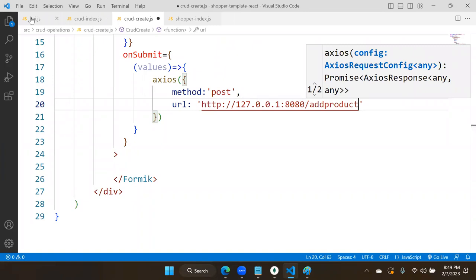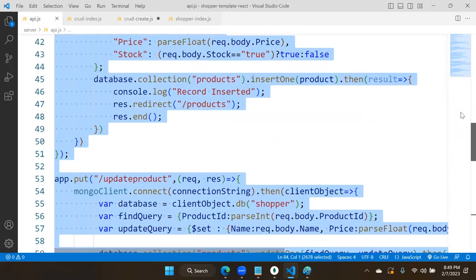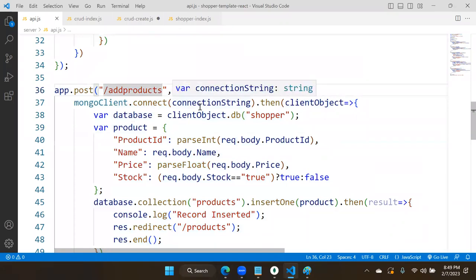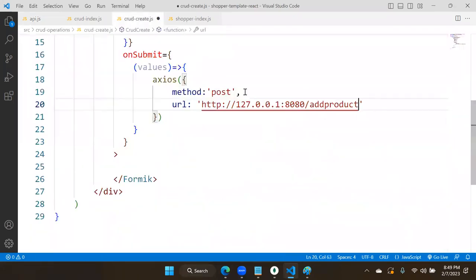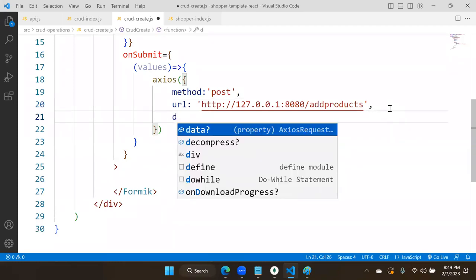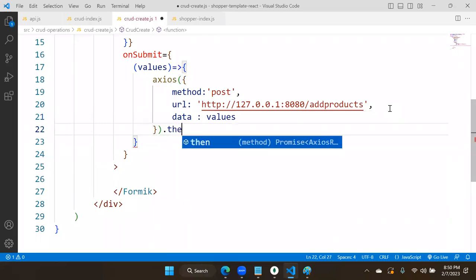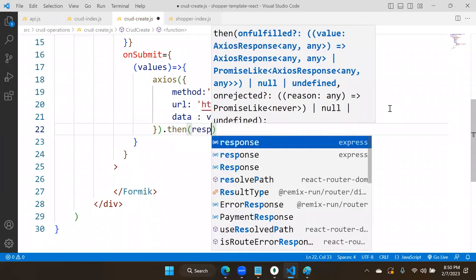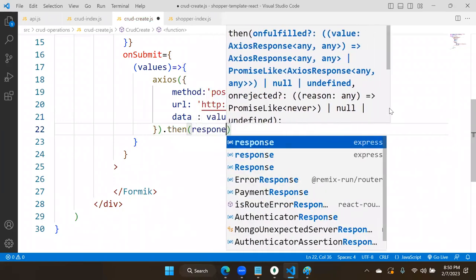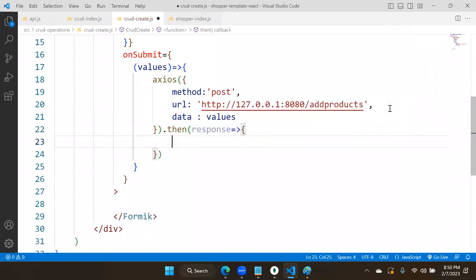Let's check in our API. The method is add product. Add products, it is there. That means we need to use that add products. Into that, we need to pass data. What is the data? Data is nothing but whatever data is coming from values. Whatever data coming from values, we will send it. And then we will use a response here.